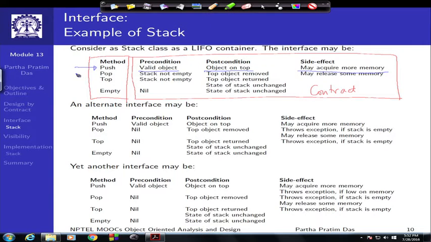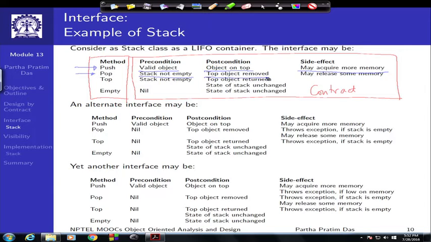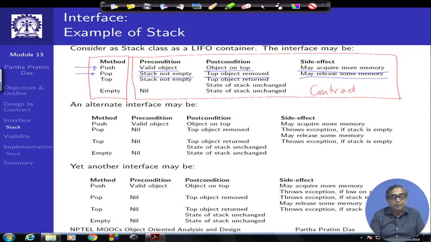So, if we similarly look at pop, we will need the fact that I can pop an element provided there is some element in the stack. So, the precondition of pop could be thought of as the stack not being empty. Naturally, the post condition is that the top object has been removed, and certainly pop may release some of the memory that was used by the last object.